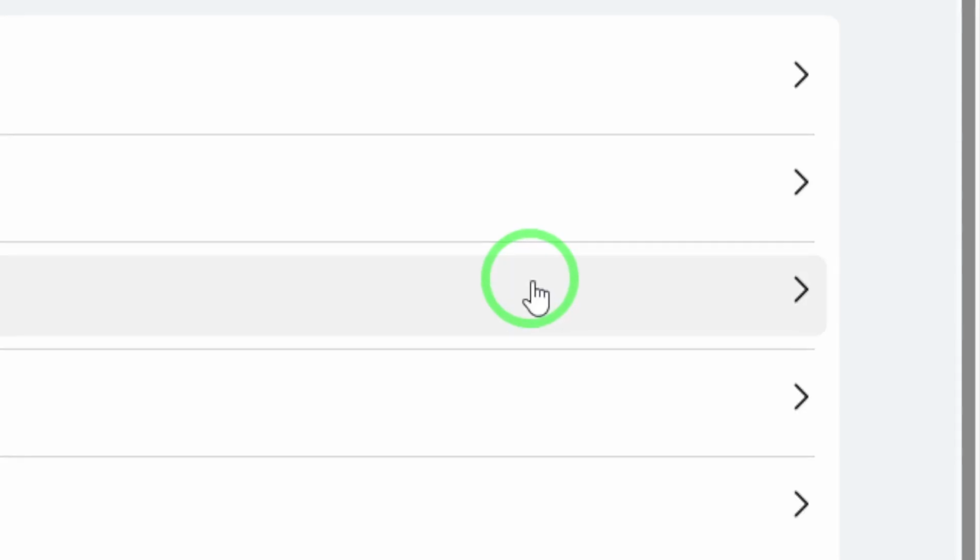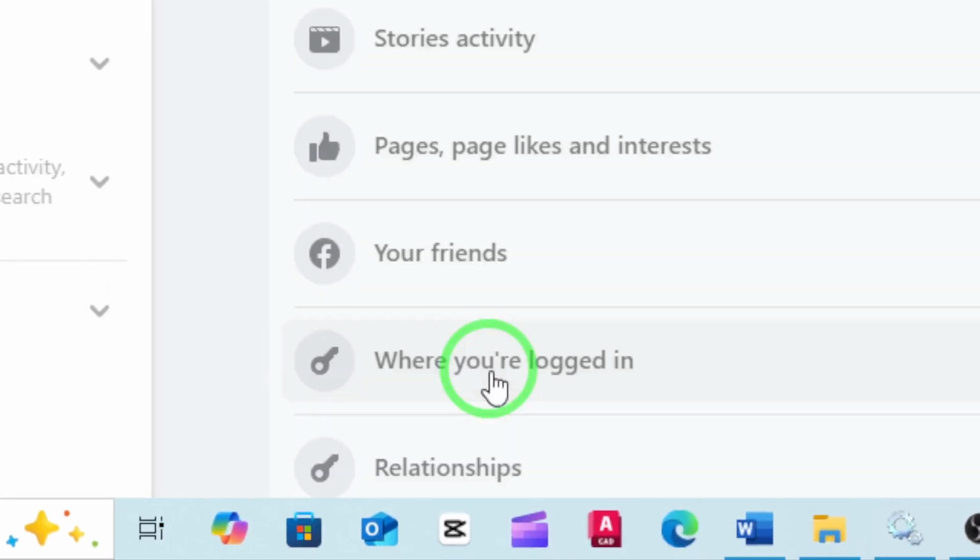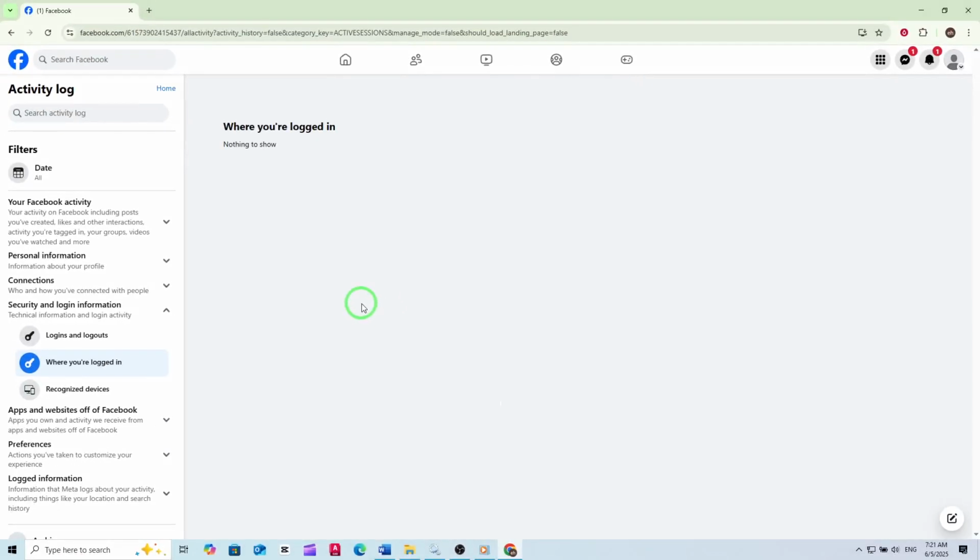The Activity Log is where Facebook keeps a detailed record of your actions and interactions on the platform. Now, on the left-hand side of the Activity Log, you'll see several categories. Scroll down until you find the section labeled Where You're Logged In. Click on this option. This is the area where Facebook displays every device and location where your account is currently logged in. You'll see a list of devices, including computers, phones, and tablets, along with the locations and the last active times. This is incredibly helpful for spotting any unfamiliar activity.